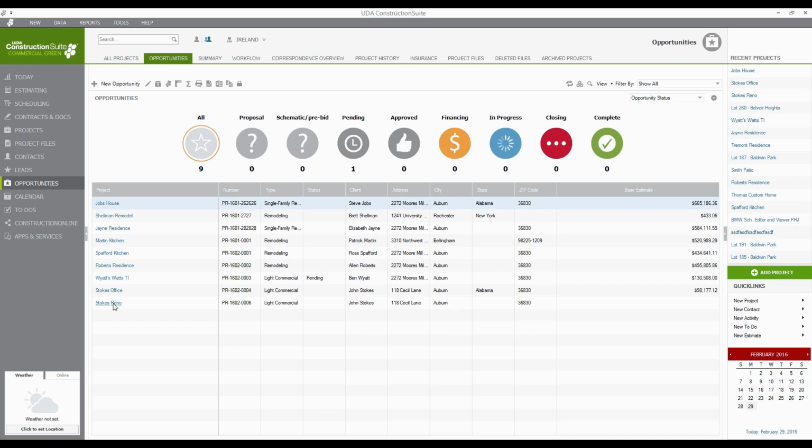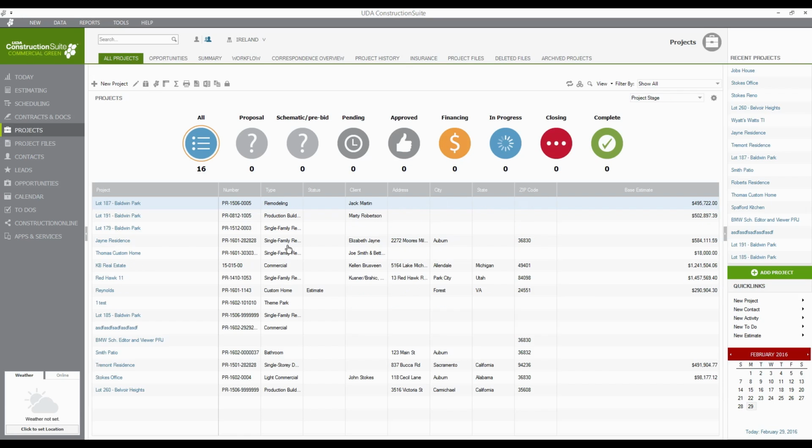Each of the job names is going to be here on the left-hand side, and as you move across, you'll have all sorts of additional information in here for contacts, for project types, for phone numbers, base estimates, things like that. On the projects tab itself, if you flip back up to this one, again, similar things. You've got all your job names over here on the left-hand side. You'll have project numbers, types, clients, addresses, everything like that. We've also got a very similar project stage, which is very similar to the opportunity status.